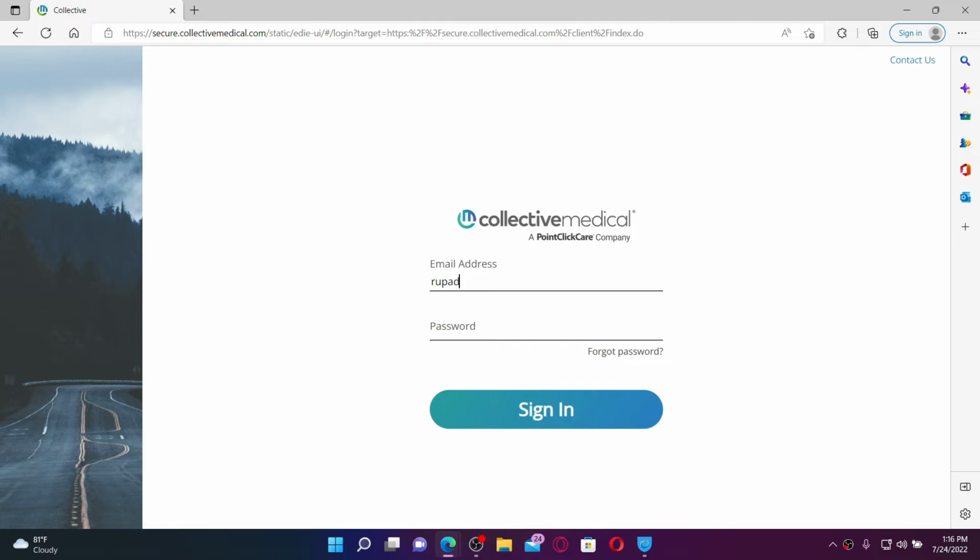Make sure to enter the correct email address that is associated with your Collective Medical account, and head over to the password field and type in your password correctly. If you don't remember the password, click the Forgot Password link beneath and follow the on-screen prompts in order to reset to a new password. After typing in your credentials, click the Sign In button and you'll be able to get access to your Collective Medical account right from your computer without delay.